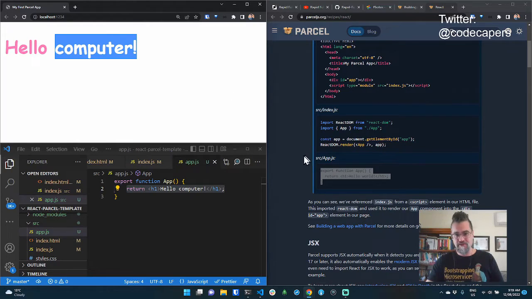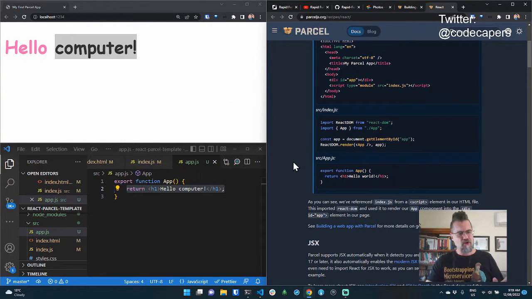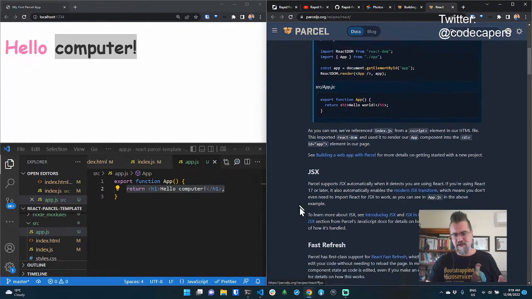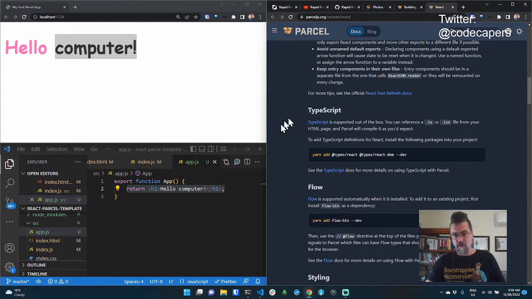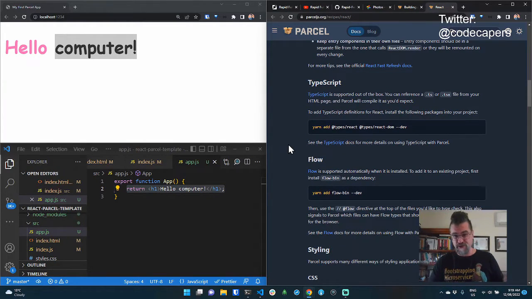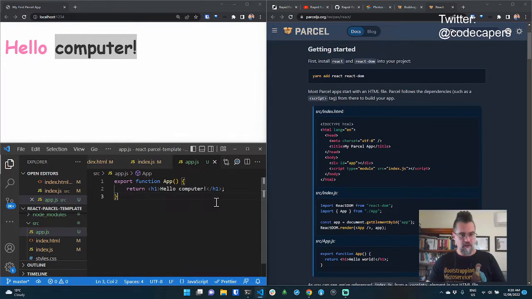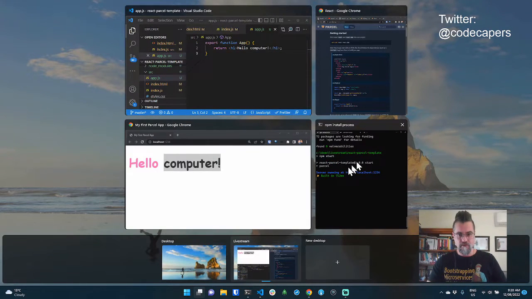It's a fairly simple process using Parcel. Much more complicated if you're using something like Webpack, I would say. There's also documentation here on TypeScript. So Parcel supports TypeScript out of the box, so we could easily convert this to a TypeScript project. So I think I'm about ready for a commit here, now that we've got React working.